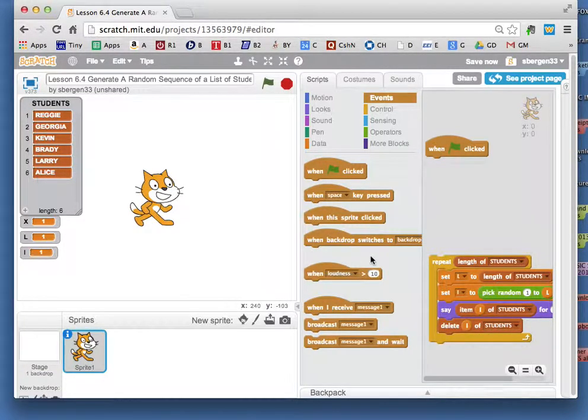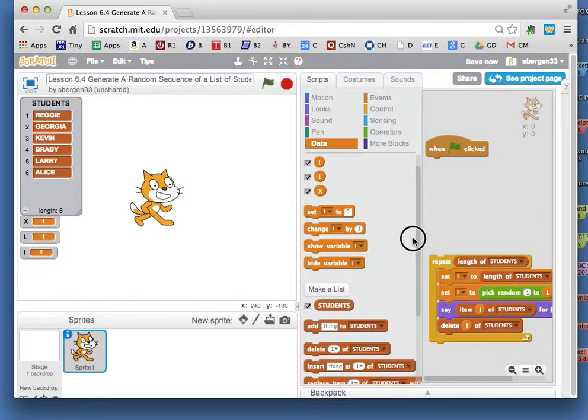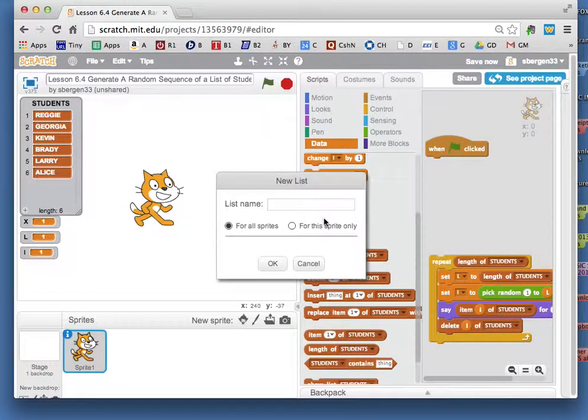Okay, so here's the idea. We need a separate list. Before we destroy this list, we're going to have a separate list called second list or another list. How do I make a list, folks? I go to data and I'm going to make a list. We have one list called students, but this is a backup. That's what we want. I'll make a list called backup.